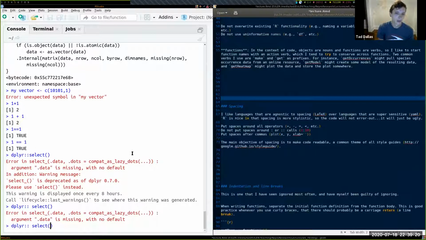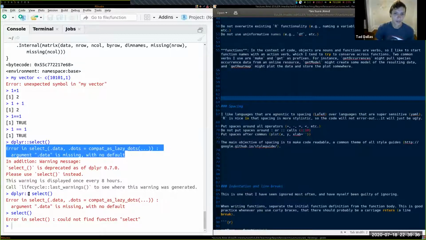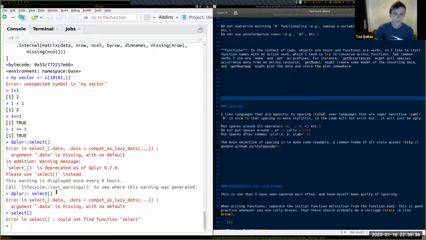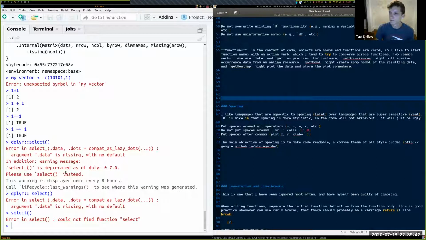Oh, it did work. Wait, no, it didn't. Select data. I don't think it worked. Argument data is missing. Oh, it did work. It just output the same error. And then the second one is a separate warning. But still, whether it works or not, bad style.